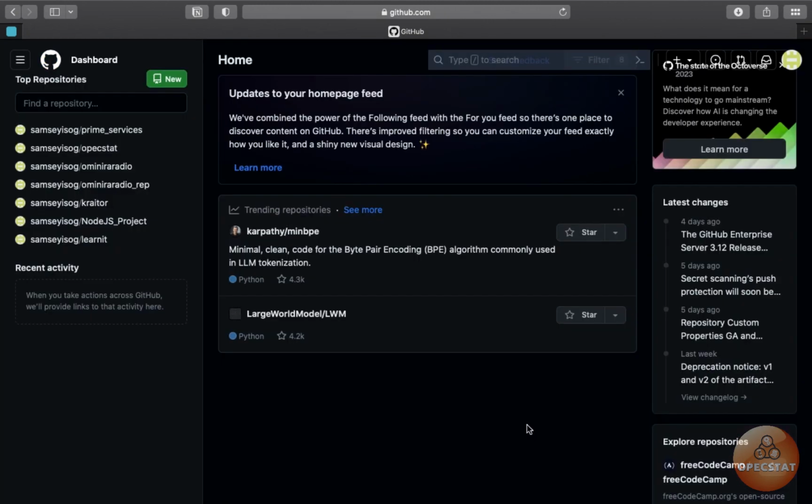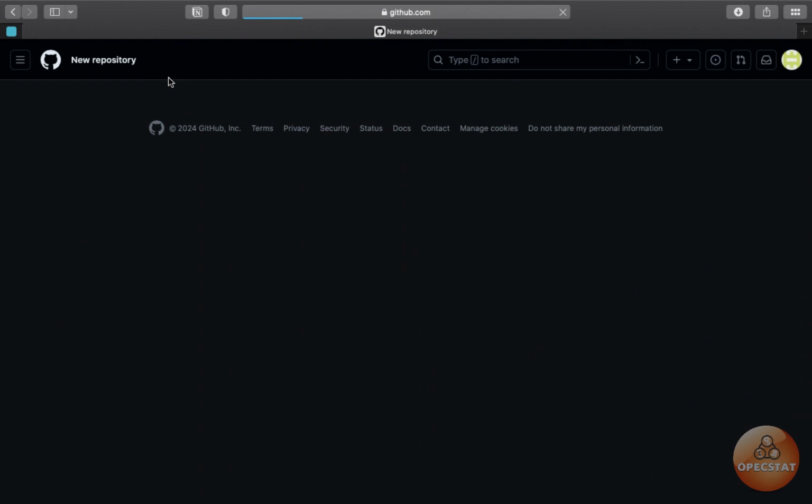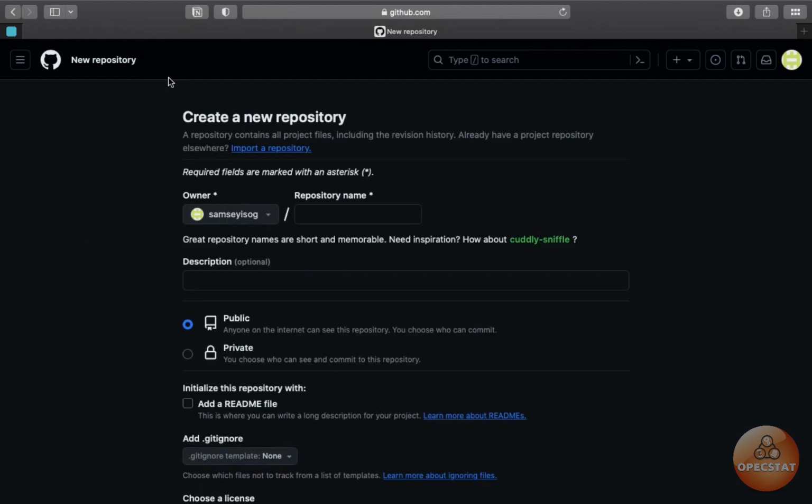Okay, so once you have completed the sign-in process, you're going to land on a page similar to this. So the next thing you're going to do is come here and click on new. Now what we are doing is creating a repository, right? This is where we are going to store the files that we are going to be using for the projects we are going to do.